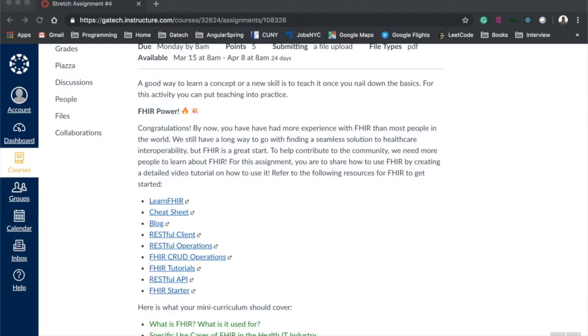So, what is FHIR? FHIR stands for Fast Healthcare Interoperability Resources. It was developed by Health Level 7 International, which is also known as HL7. It is an interoperability specification for the exchange of healthcare information electronically. The aim of FHIR is to address the growing digitization of the healthcare industry and the need for patients' records to be readily available, discoverable, and understandable.